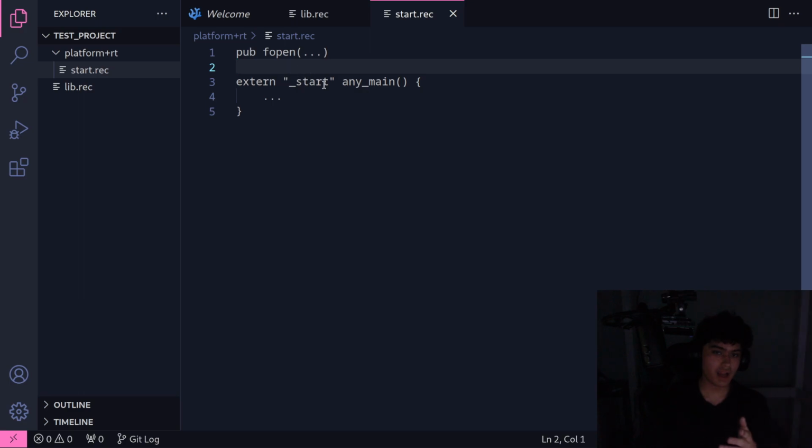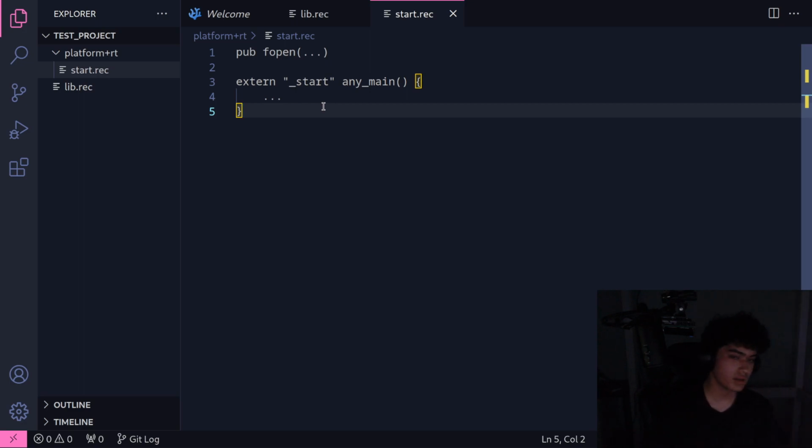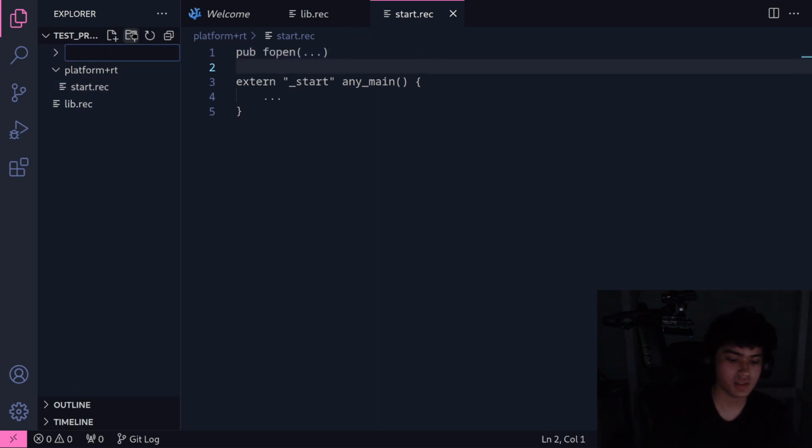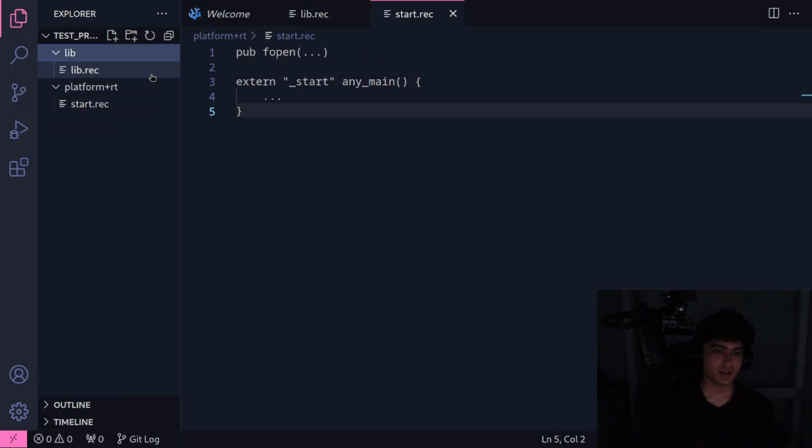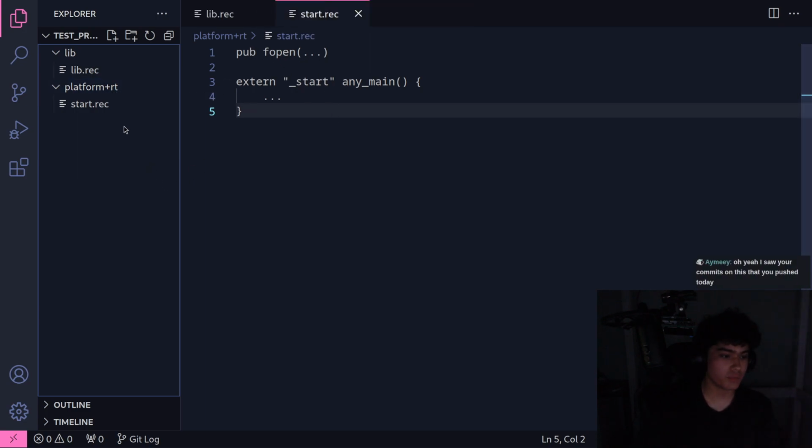Alright. So right now, this is our main function in our runtime that we're defining. So this is where execution starts. We're defining a function called fopen. And let's just put this lib inside the lib folder. All right. So we have two folders here. This is the runtime. This is your platform. How it works, it's just platform plus RT. So when you configure the compiler, you'd point it to platform, and this would all work fine.